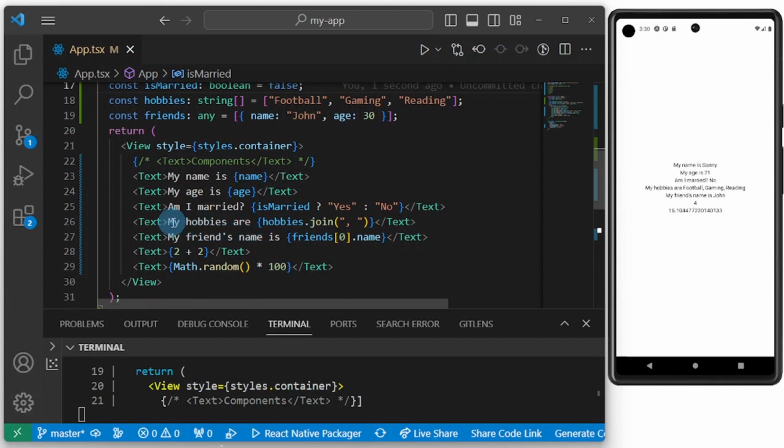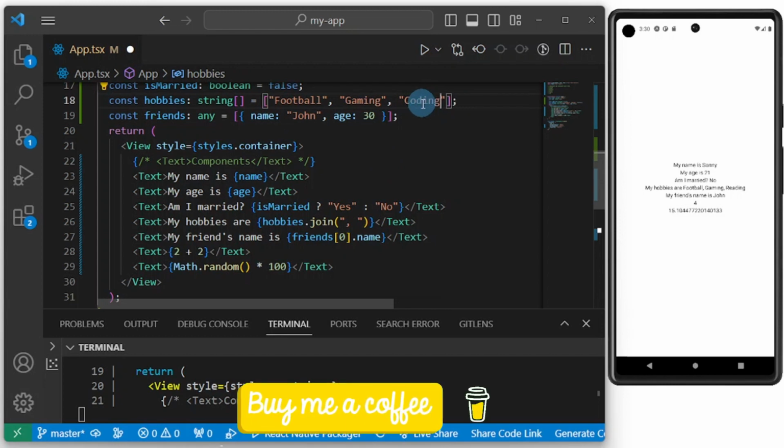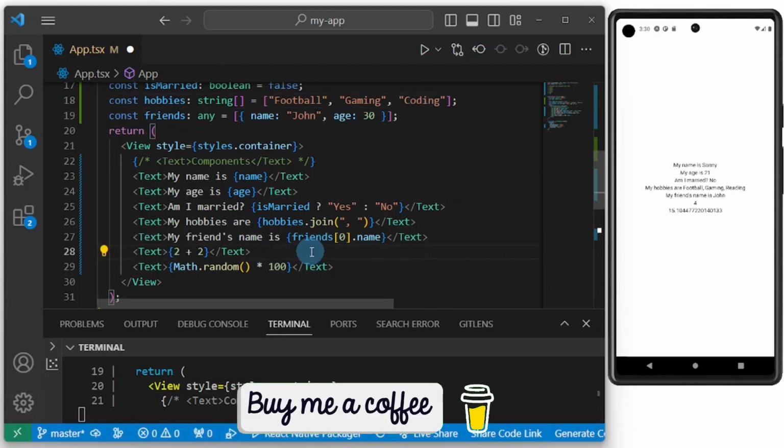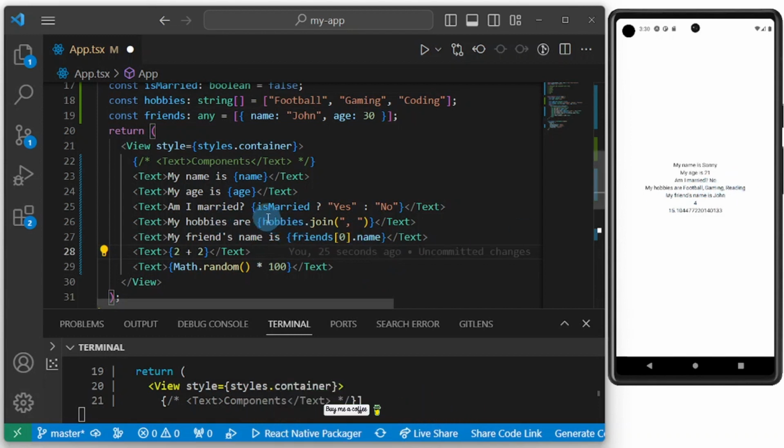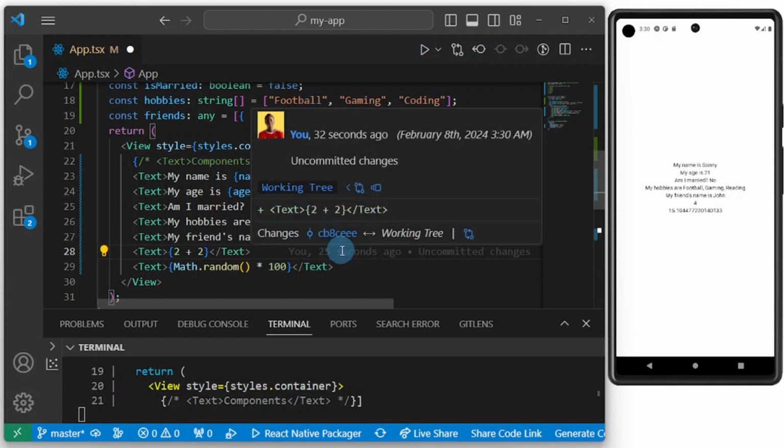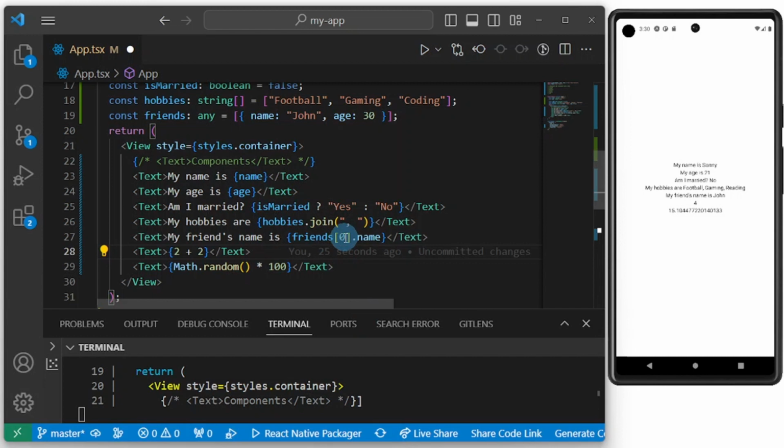And I say my hobbies are, and I set an array of strings. So football, gaming, reading. I think I should remove this reading here and put coding or something. Okay, coding is fine. So I say my hobbies are football, gaming. So I do my hobbies are in the dynamic printing. I join whatever is up here. Not join, separated by some commas.